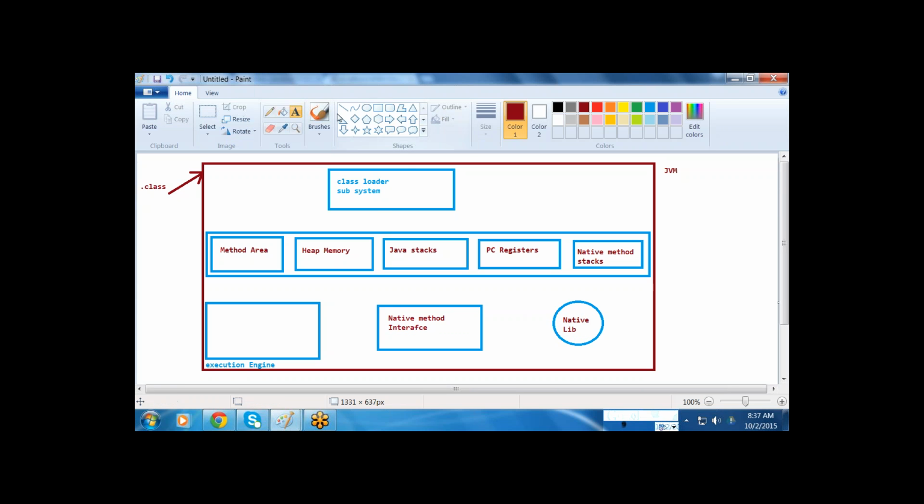I'm writing the directions here. I'm drawing the direction, so here it is bidirectional. In the same way, we go from the class loader subsystem to these memory areas. Next, in the same way, execution engine to these memory areas. You can draw it directly like this, bidirectional.